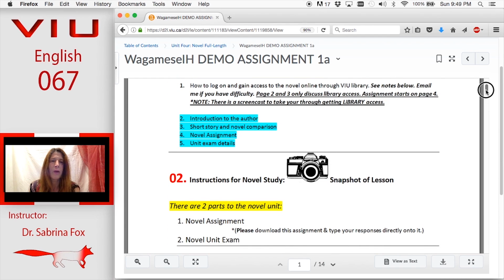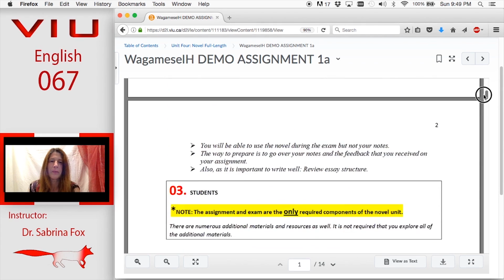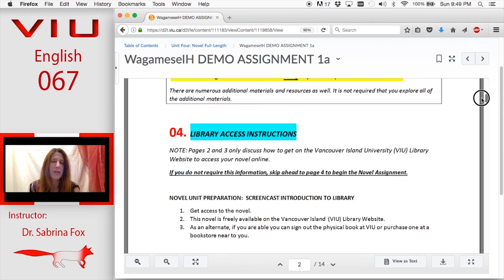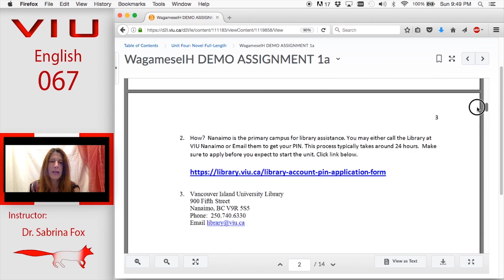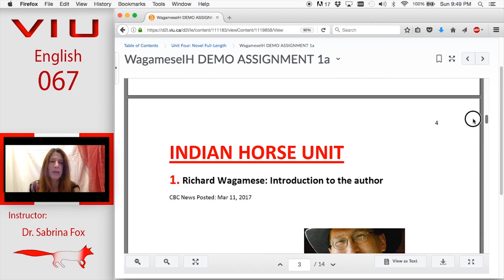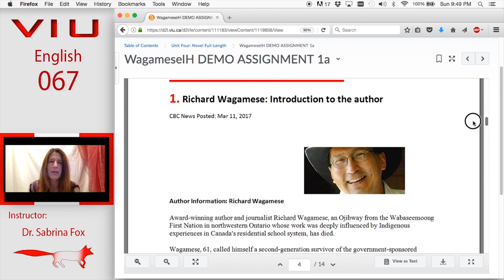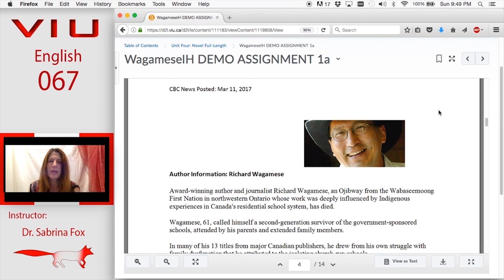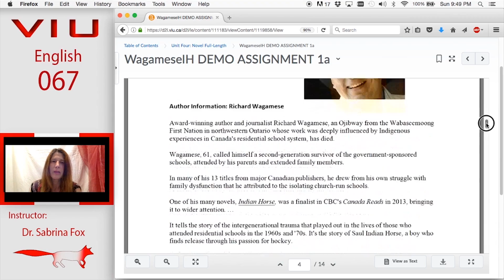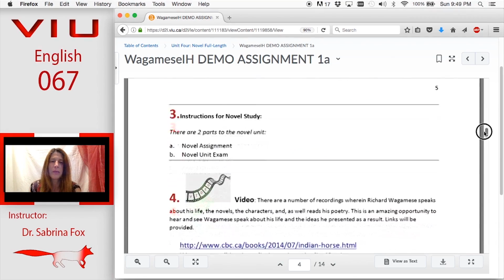There are basically 4 parts: introduction to the author, short story and novel are compared, novel assignment, and then some details about the unit exam. So I'll hit a few highlights there. Library access information is here if you need it, and there's a separate screencast. And there's a picture of Richard Wagamese and a bit of an introduction to him as an author.